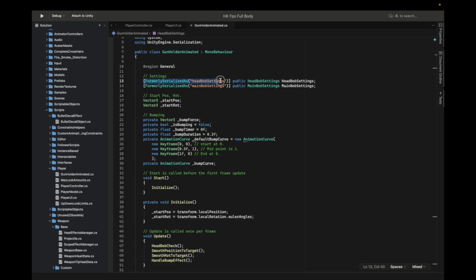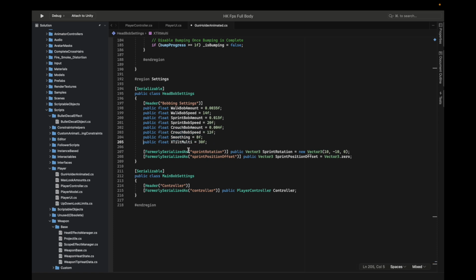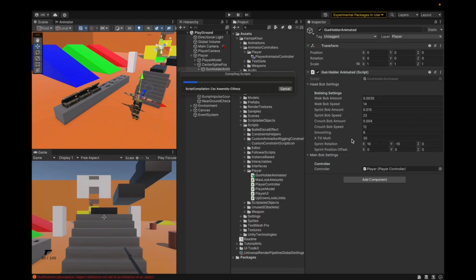Now right here we can see all our settings have not gone anywhere, and we can now remove those attributes. So hopefully we will not lose our values, and it should work. Sometimes it works and sometimes it doesn't work.